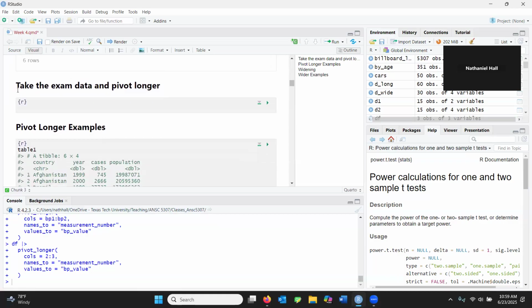So now go ahead, take a second, pause the video. Actually, I'll just go ahead and stop the video, create a little break here for you. Go to your exam data set and see if you can pivot your wide data of the pre and post test into the long format.